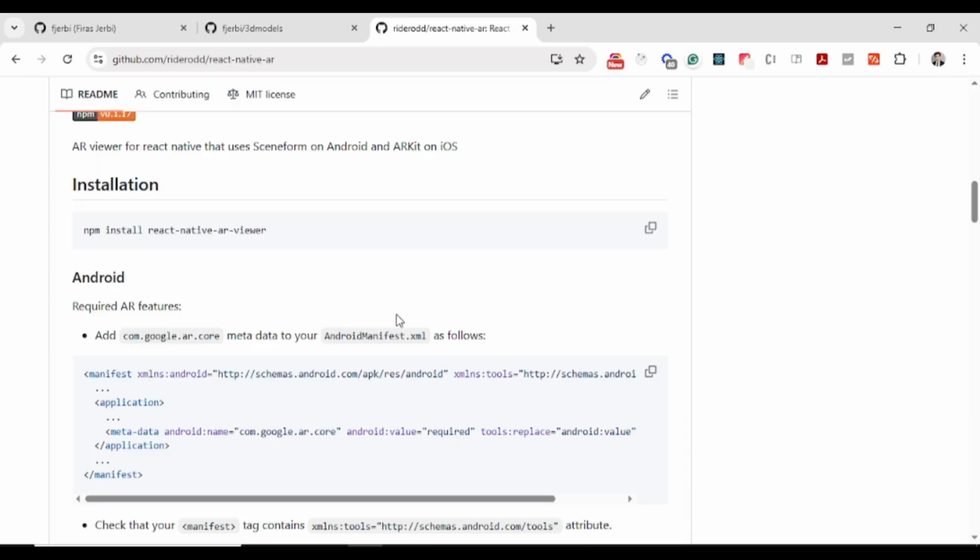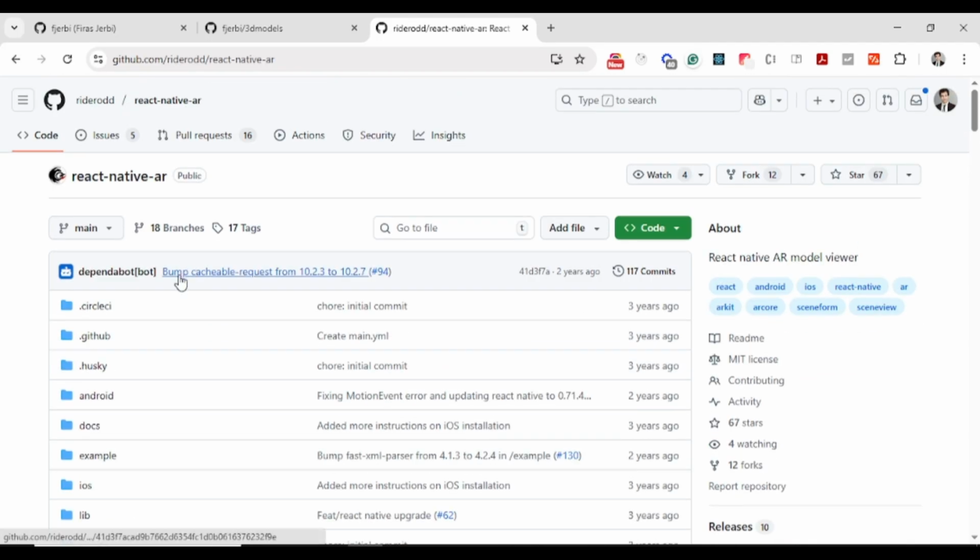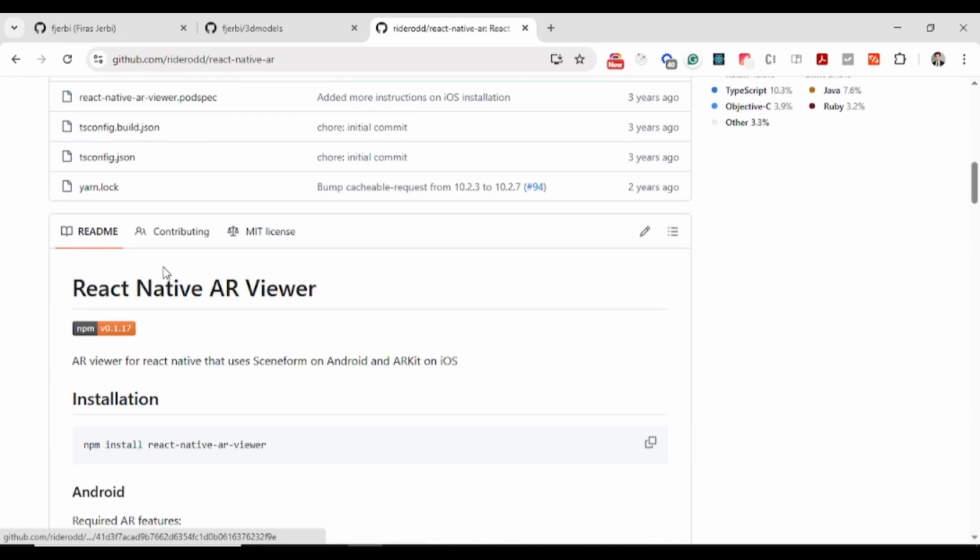Hey everyone, welcome back to the channel. Today we are going to build an augmented reality model viewer using Expo. This app will let users select different 3D models and view them in augmented reality. So let's dive into the code, but before we start, we have to install this library called React Native AR, which we'll be using today.